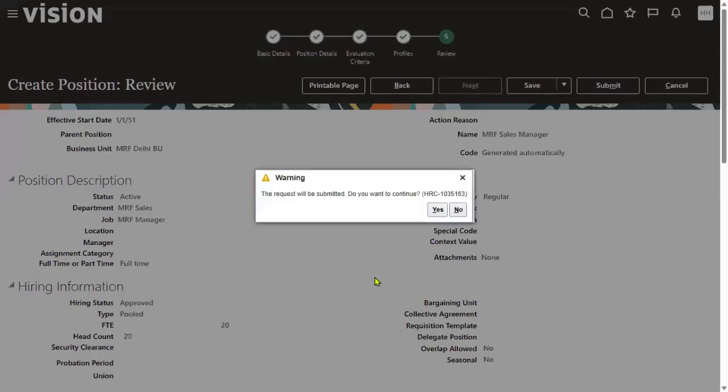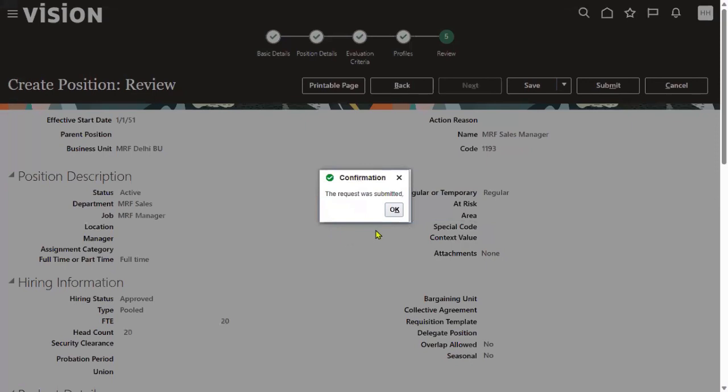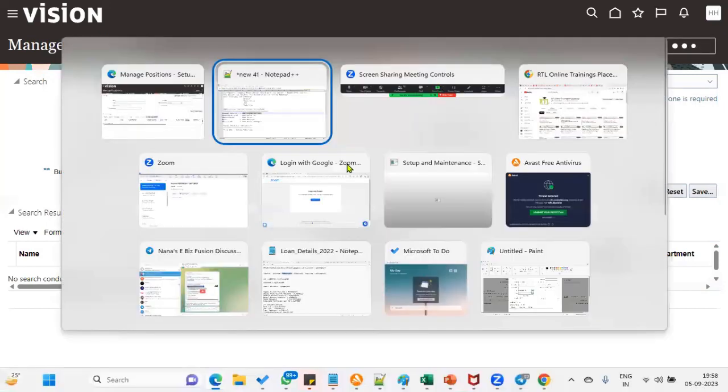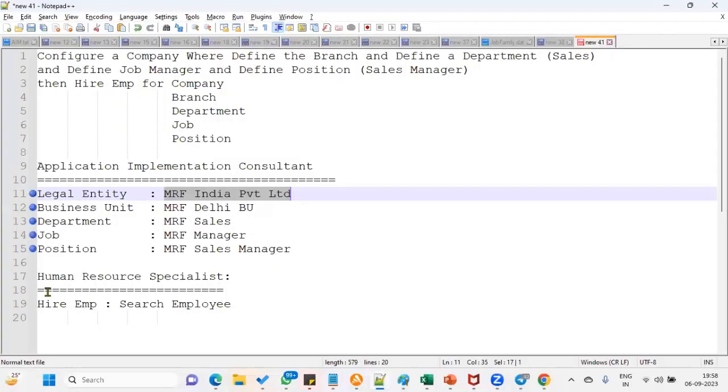Let's go for submit. So while creating the position, we have given only one setup, that is approved, and the second one is pooled. We have restricted up to 20 members. A lot of other options are there that we have not configured because it's not required right now.